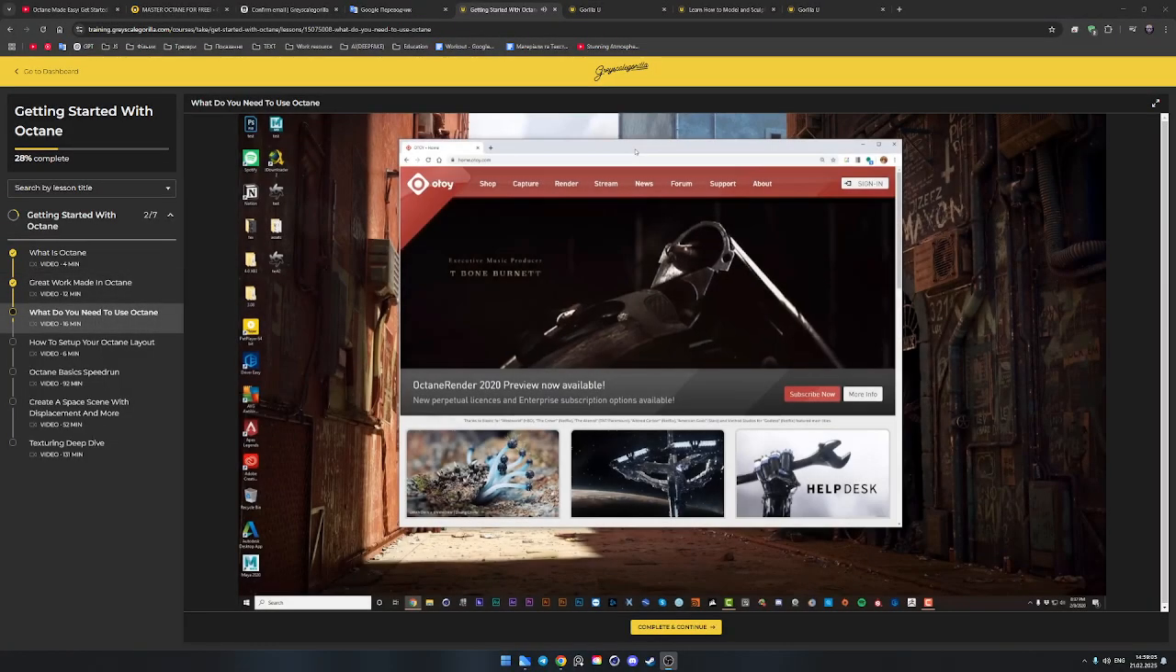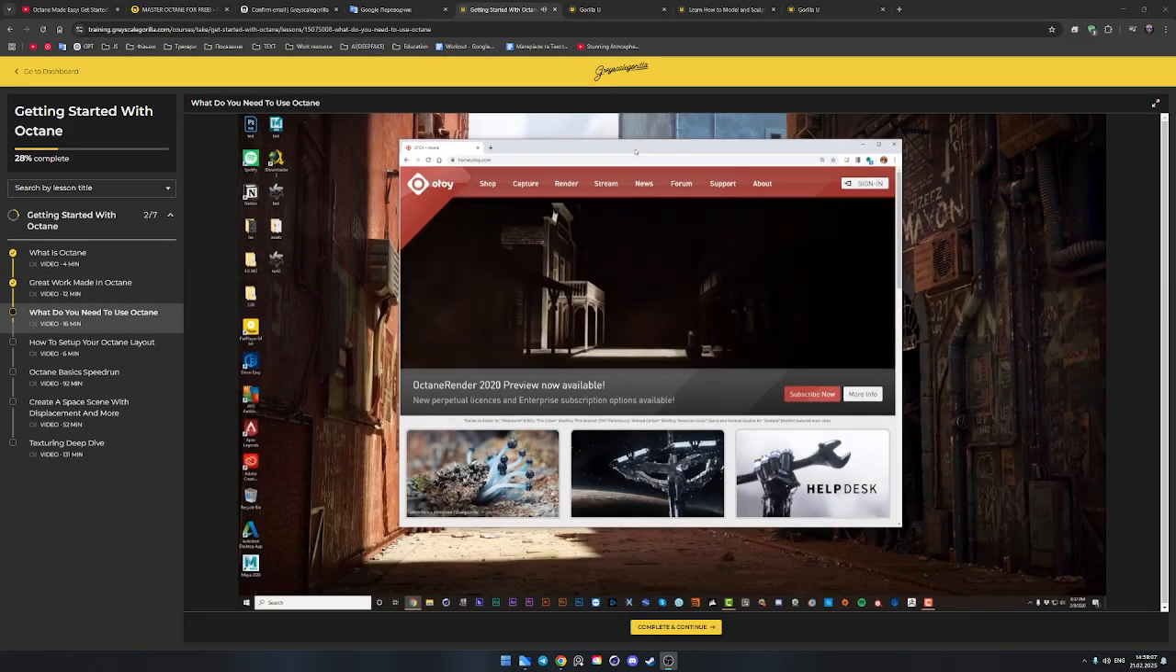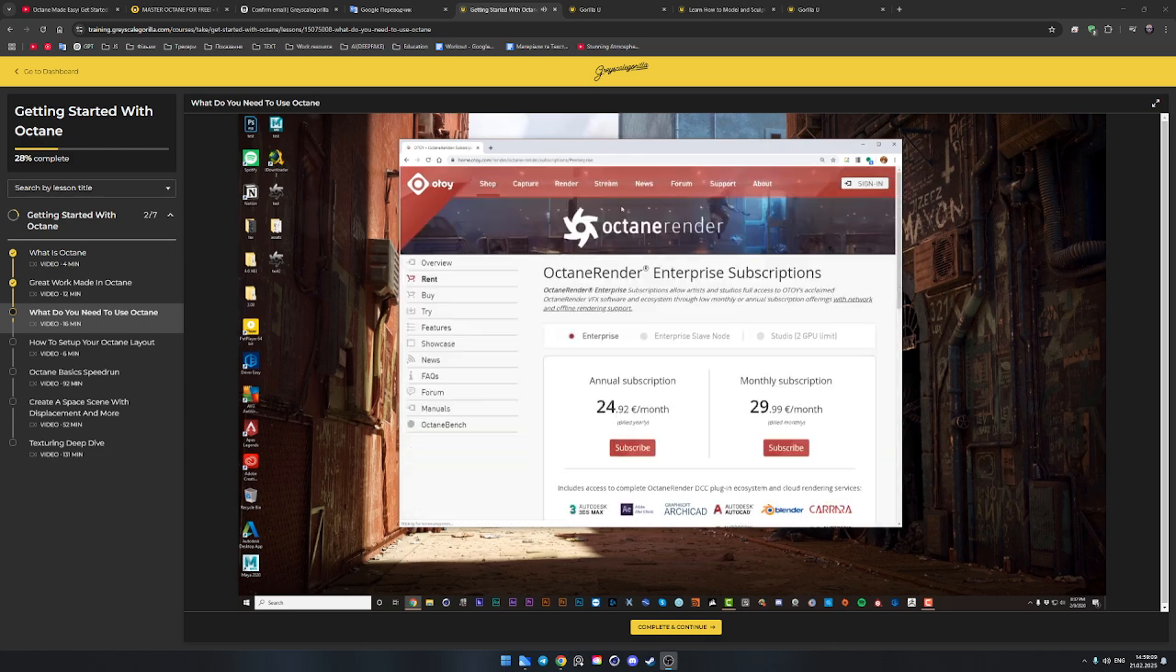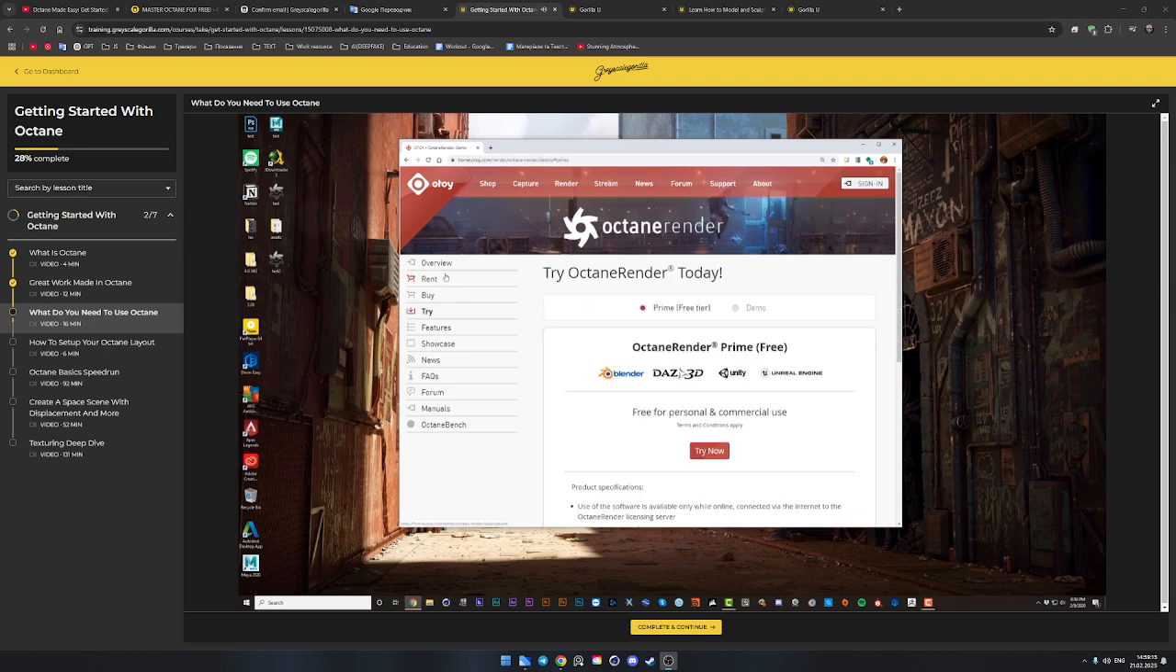Cool, so first thing, let's just look at the different versions of Octane that are available. So if we go to shop here, all these different options can get kind of confusing. So let's come down here to try. Now under Prime, free tier, we've got Blender, Daz 3D, Unity, and Unreal Engine. These are all free programs, and so Octane Render for these programs is also free.